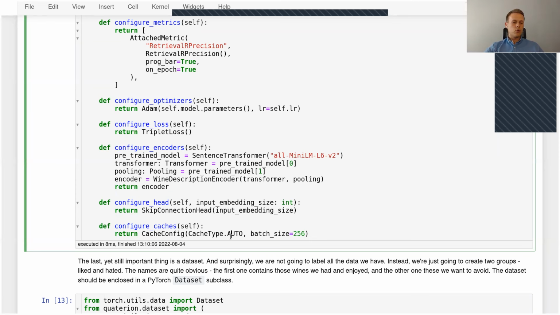This is fairly simple. We can decide the type of the cache, but auto works pretty well, and the batch size. And this cache is going to automatically put those computed embeddings into your GPU or CPU, depending on how you train your network. And that's going to increase the performance of the training phase.